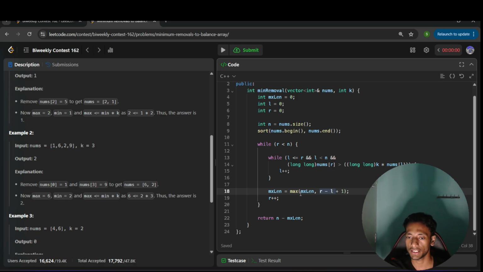Our target is to maximize that. So take the maximum of the value and store it again in max length, and shift the right pointer, r plus plus, because next we take the next number, nums of r. So that's why we go to the next number. Ultimately, after this while loop, the max length variable holds the maximum length of the balanced array I can generate.